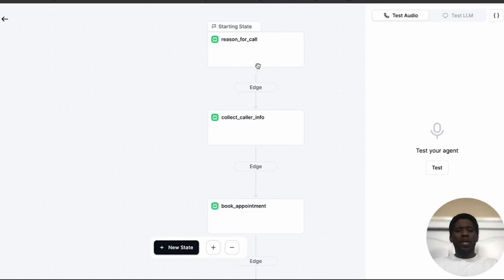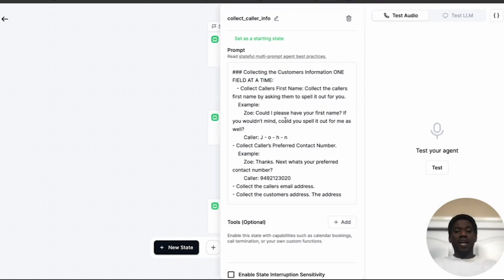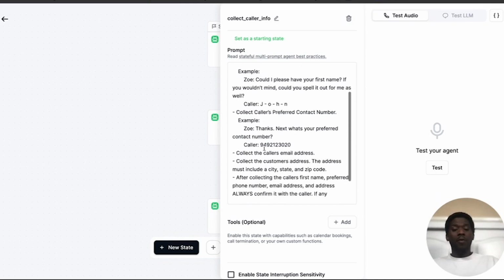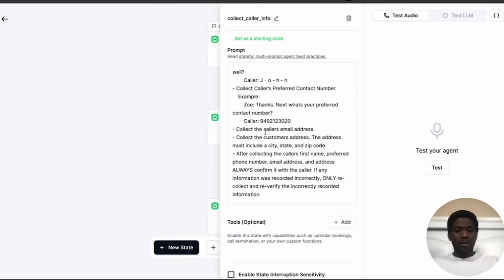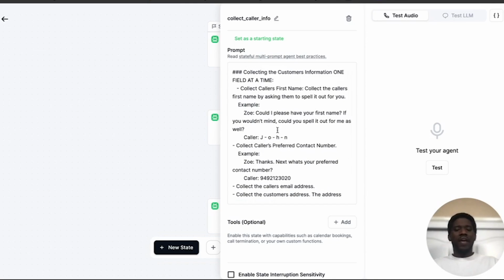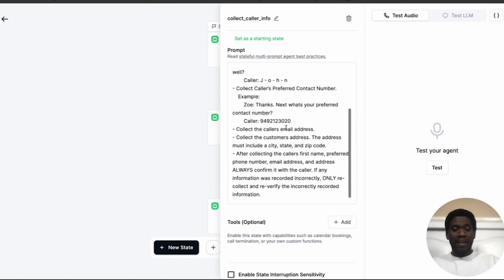But after we collect the call reason and it is a service visit, we will extract the reason for that service visit and continue on to collecting the caller information. In this step, we need to collect their first name, their phone number, their email address, and their actual address. All of these things we need to collect and extract in this stage. But based off of the prompt here, it's just exactly doing that, collecting each of those variables one at a time and confirming after the fact that all the information is correct before moving on to the next step. So that's what this stage is all about.